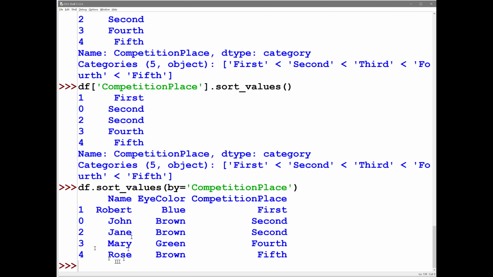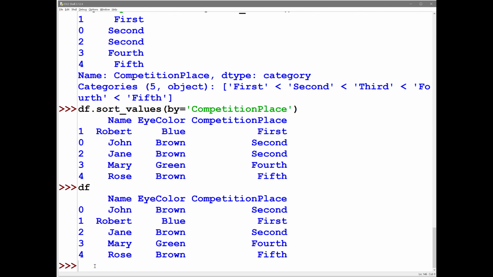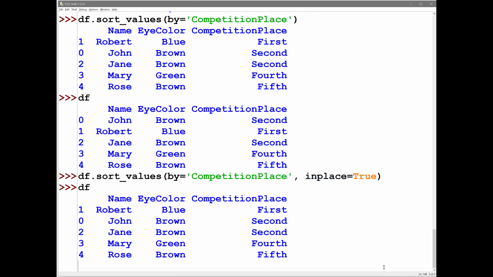There we go. All right, so now we have the whole data frame sorted in order by competition place. That, of course, does not directly change df. It returns to us a modified copy of df. This is one of these places where we could use inplace equals true to cause that to happen immediately. Let's do that. Let me add the inplace equals true keyword argument, and now df is sorted in ascending order by competition place.